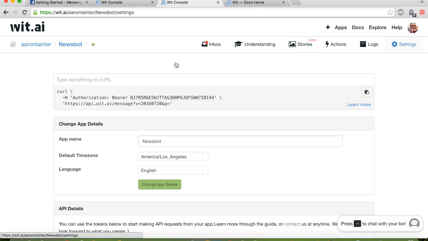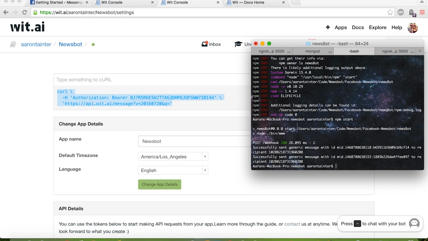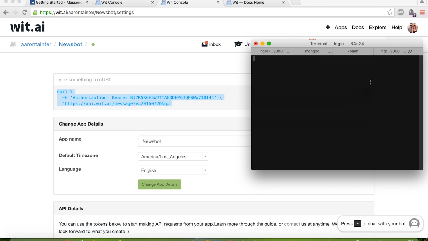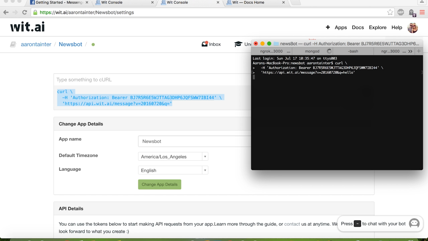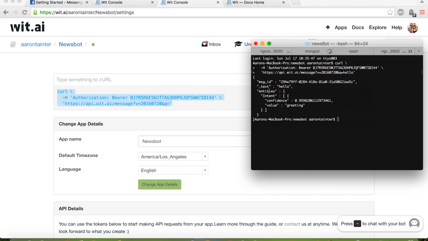You can get to your token by going to settings. And I am going to delete this app after I publish this video. So I don't care if you see my token. And I can copy this, go to my terminal. And if I run it with the query, hello, it gives me this JSON object representing what the bot understands from this query.